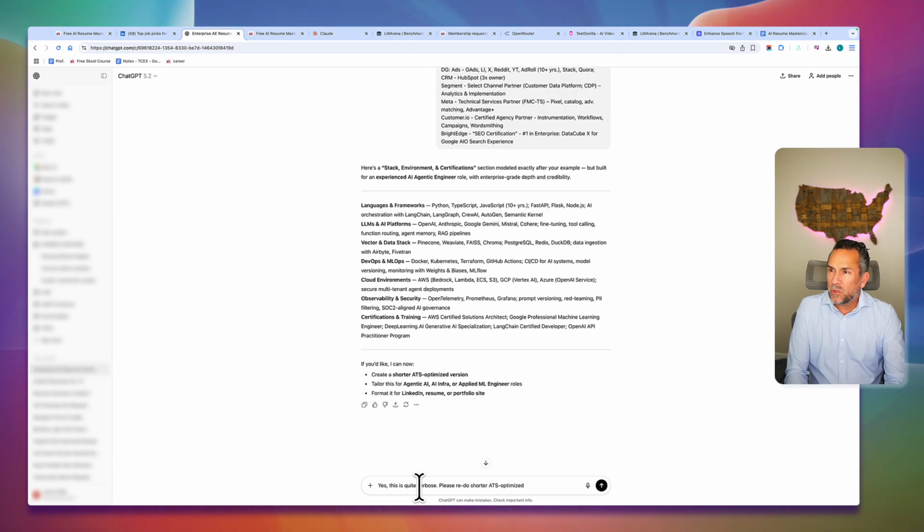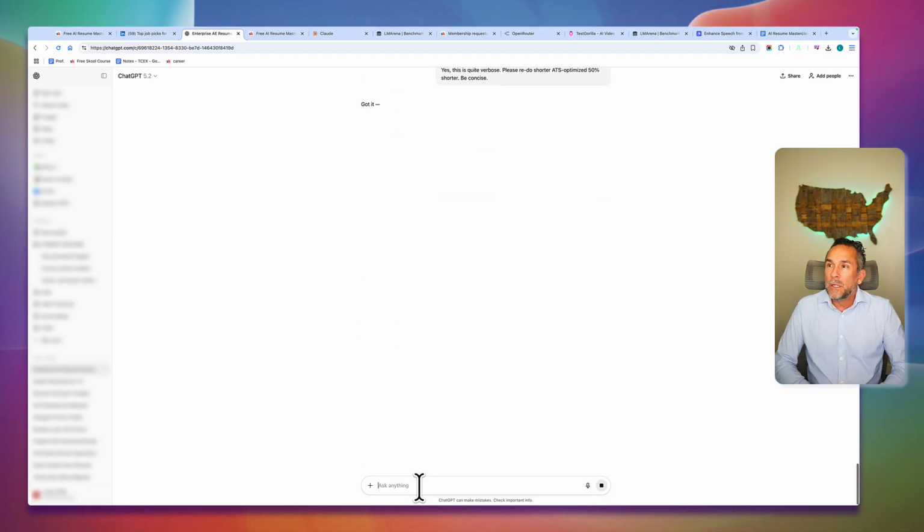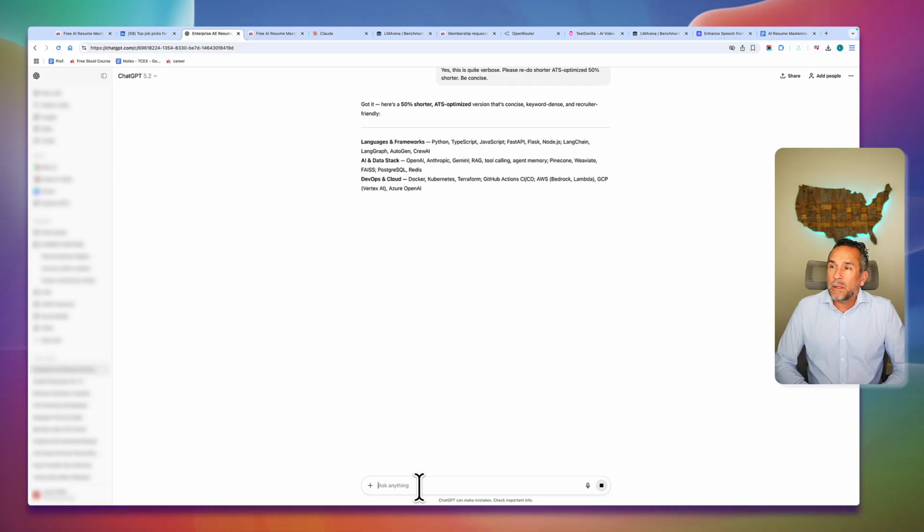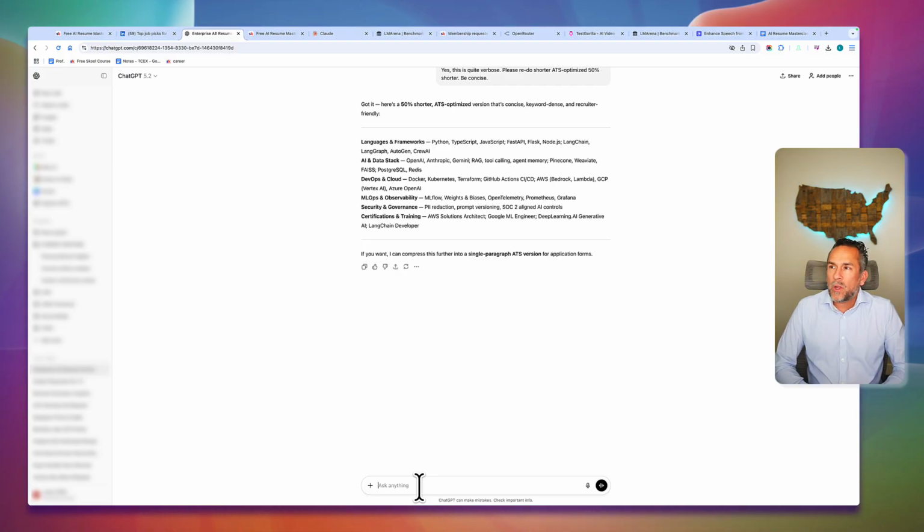Let's see how many items are there. 2, 6, 8, 9, 50% shorter. Be concise. So here we're having the LLM refine it. Oh, that's looking much better.